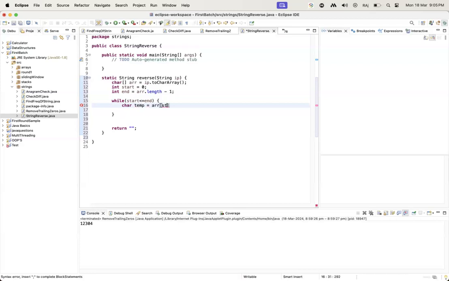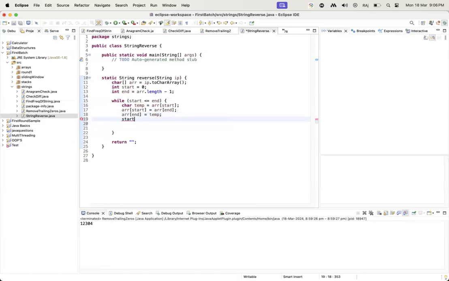array of start. Guys, why have I taken char instead of int? Because these are characters. If I take an int value, it may change to normal values. So that's why I'm directly taking char here. Now what do I have to do? Array of start gets array of end. Then I store the temp value into array of end. Then start is incremented and end is decremented.